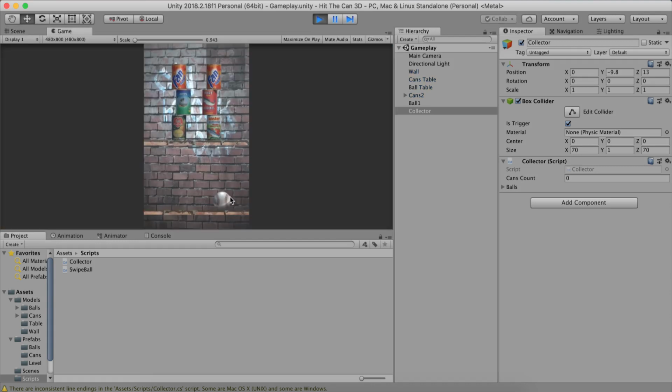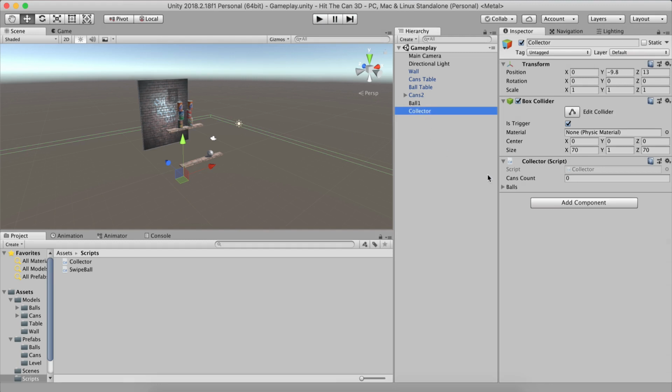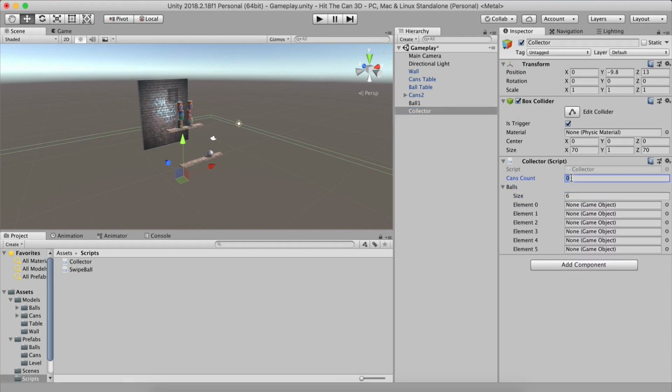So I'm going to go now, and when we throw our cans, bam, we hit them. So now we should spawn a new ball. Oh, index out of range exception. Yeah, it really helps that you select here and attach here. The size is 6, and we also have 6 for our cans, but actually the size here for the balls is 4.